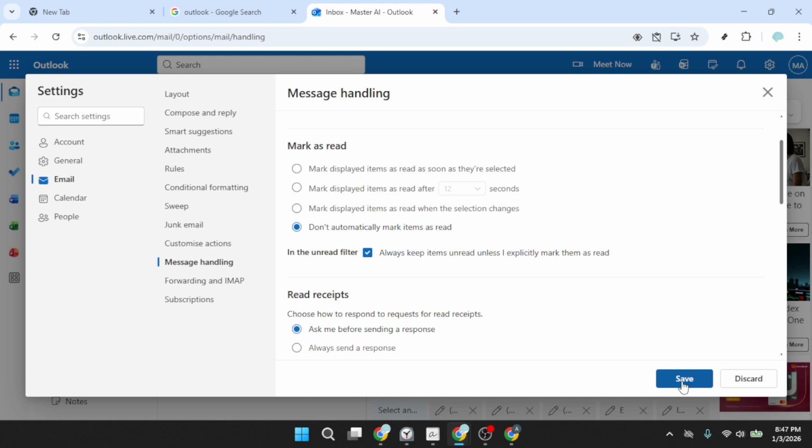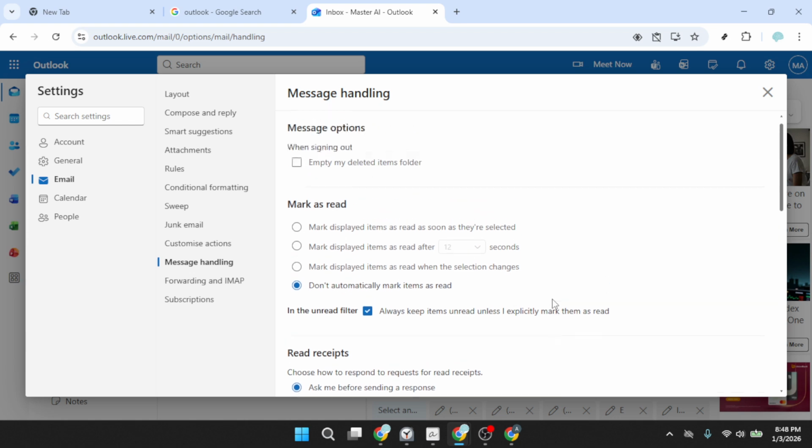Your change applies immediately. A quick tip: if your messages aren't being marked the way you expect, revisit this setting and try a different option or adjust the delay. You can always switch back. That's it. Simple, quick, and tailored to how you manage your inbox.